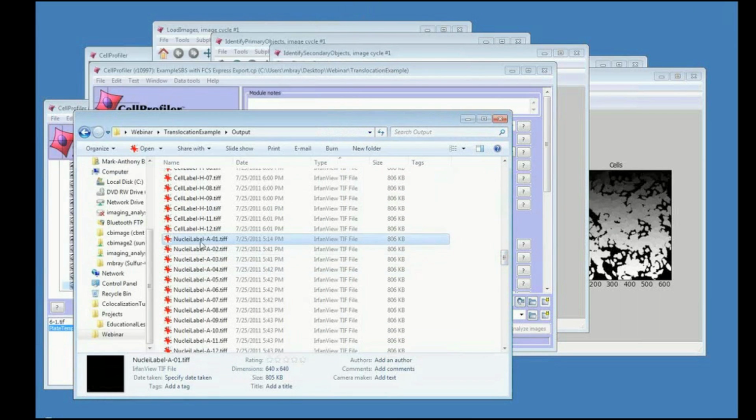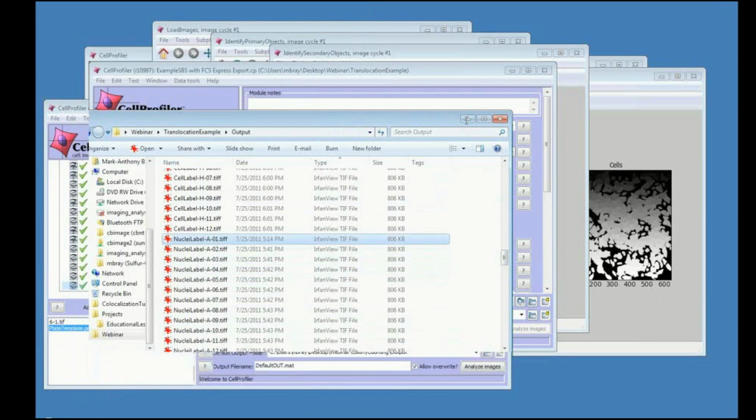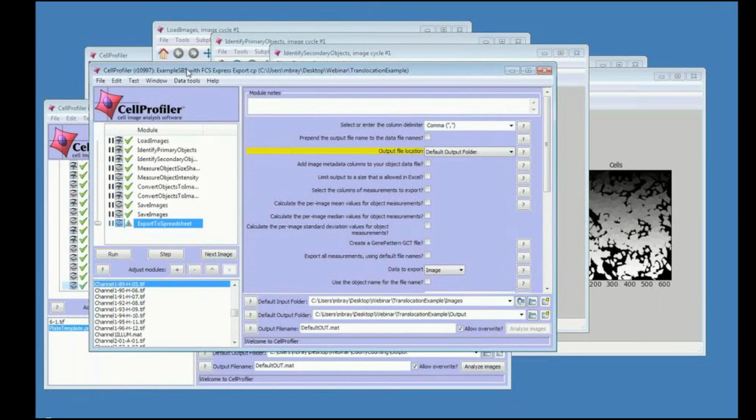And you'll also notice that, as I mentioned before, the row and the column information was inserted into the file name as we specified in Load Images. So that is basically it for the walkthrough of the CellProfiler pipeline.